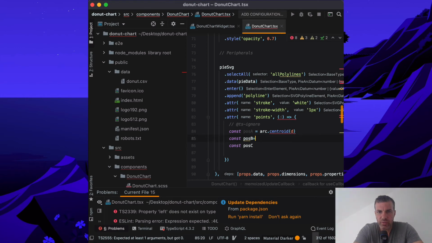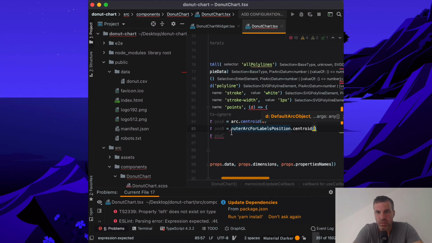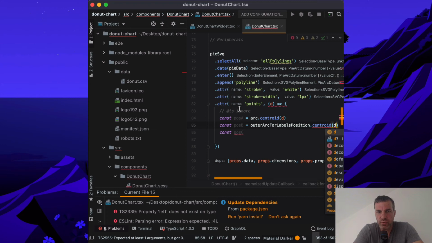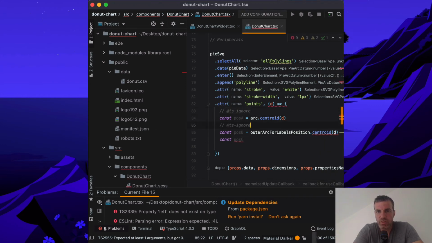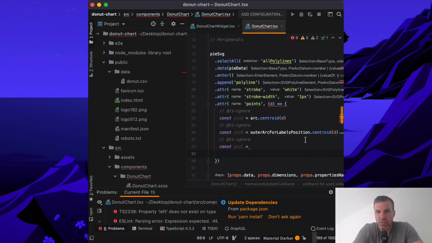For our second position, we can take the other arc that we created, the label positioning arc, and again use the centroid of it. So centroid with the data will center it to that other arc we created for the labels. And for the third position, we can also use the same label arc with the centroid.